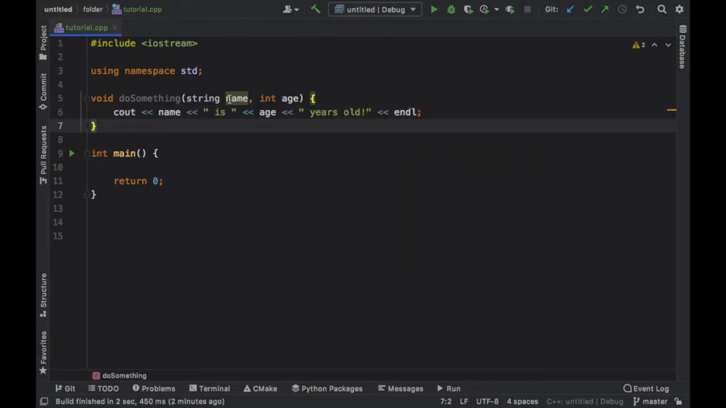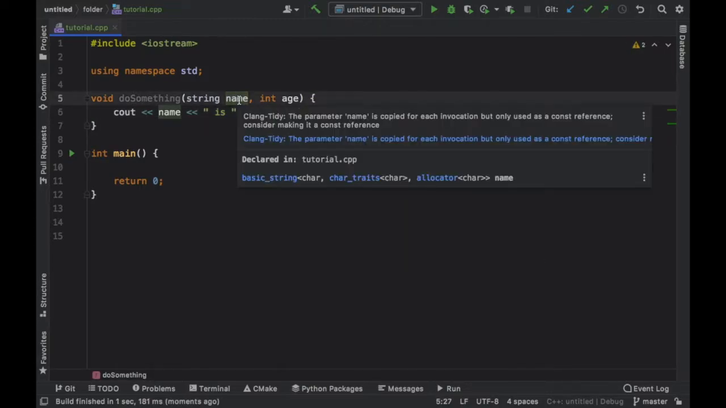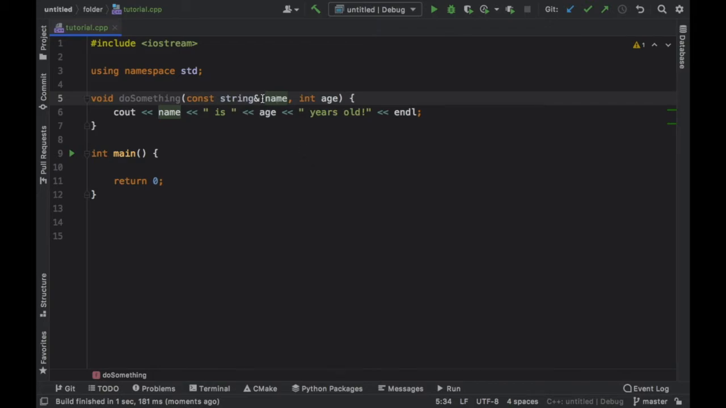Now your editor might highlight the name, so it's probably going to tell you that you can change that to a constant reference. But for this example, I just want to show you that you can add parameters and that this is just to clean things up a bit, but we're going to leave it at string name for now.